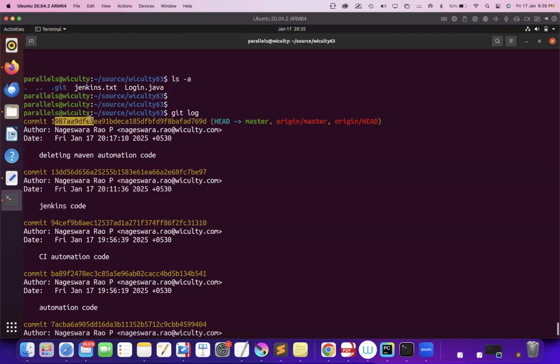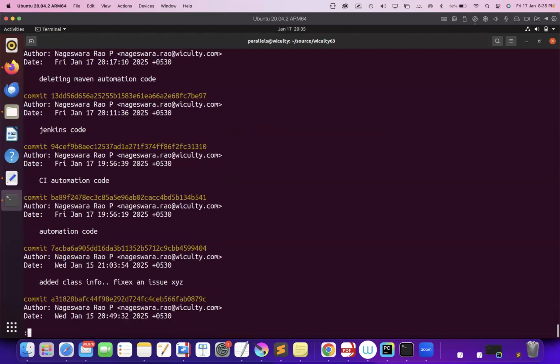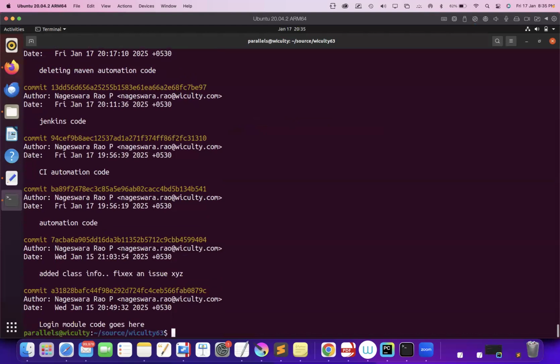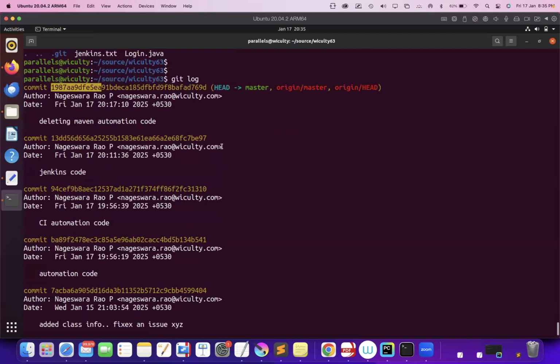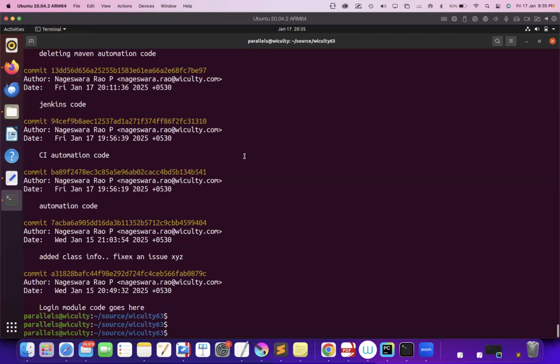We don't call it hiding the commit. We call it revert. How do you revert a commit? I'm going to revert this commit now. Let me copy that commit ID. git revert, that's the command, and then the commit ID. That's how you revert a commit.